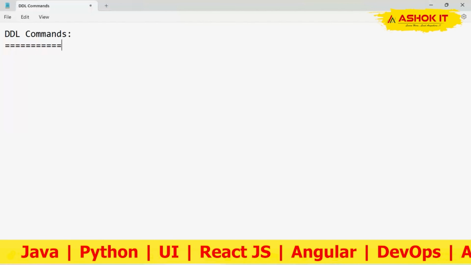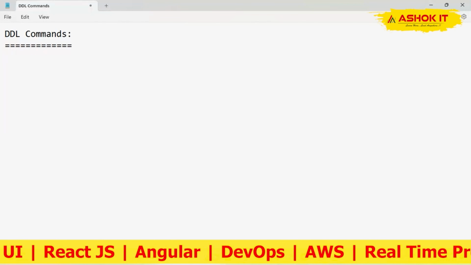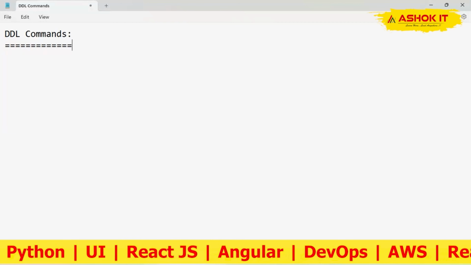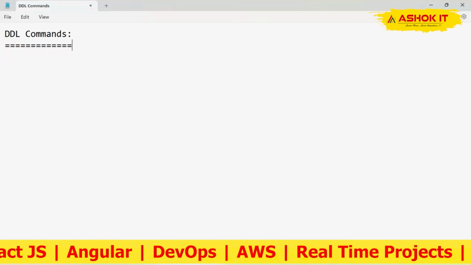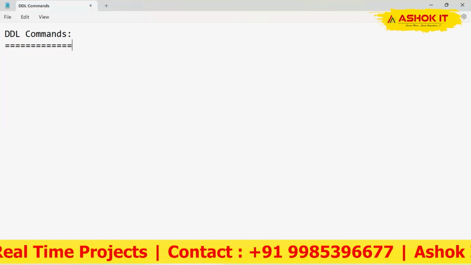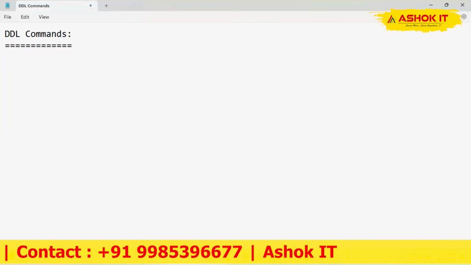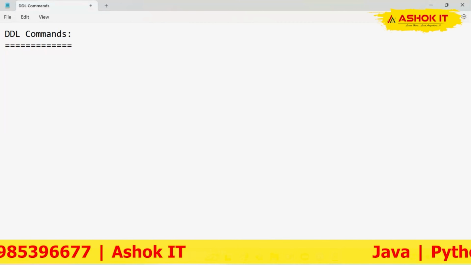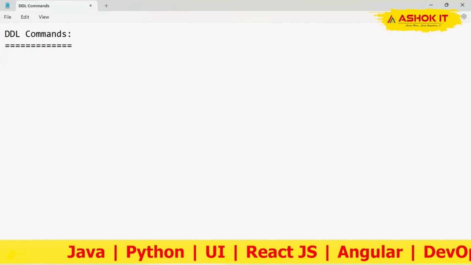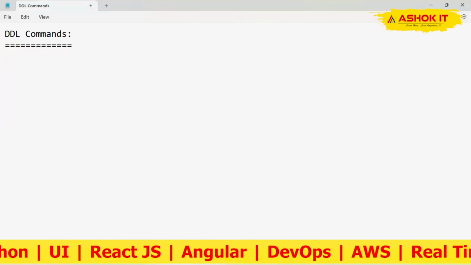We have already discussed this earlier. SQL provides 5 different types of commands to interact with the Oracle database software: DDL commands, DML commands, DCL commands, DRL commands, and TCL commands. In today's session, we will learn one of them, the DDL commands.